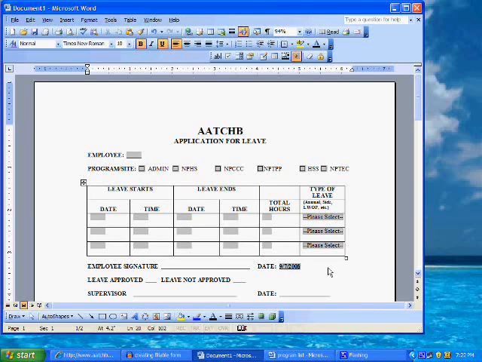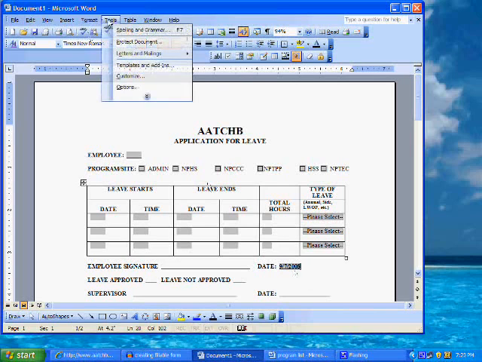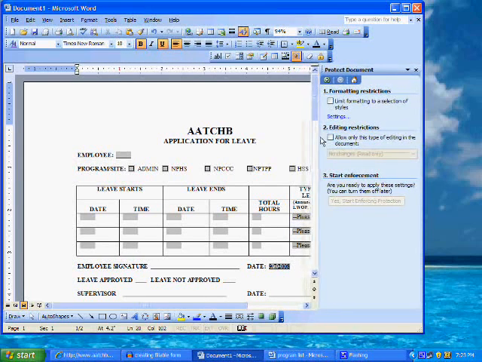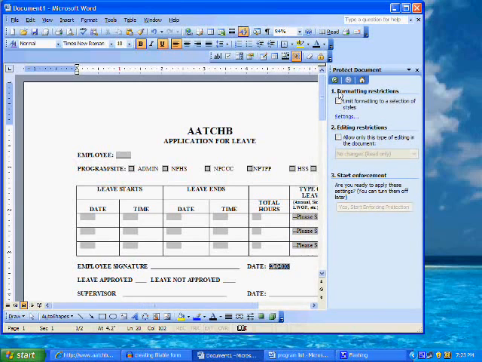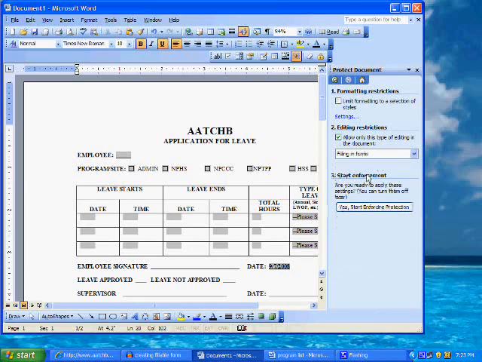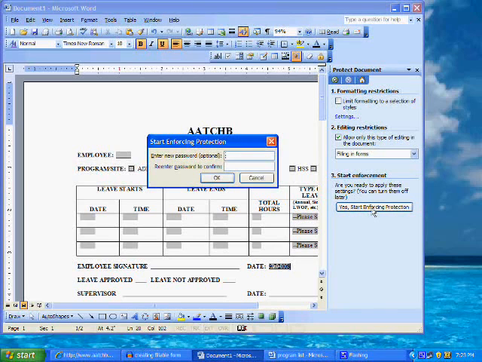We will need to make the document a truly fillable form by clicking on Tools from the menu bar, Protect Document. A Protect Document pane opens to the right side of the window with 3 options and/or steps. We will choose under Category 2 Editing Restrictions by clicking on the checkbox next to Allow only this type of editing in the document. Then click on the Filling in Forms from the drop-down list. Then under Category 3, Start Enforcement, click on the button that says Yes, Start Enforcing Protection.